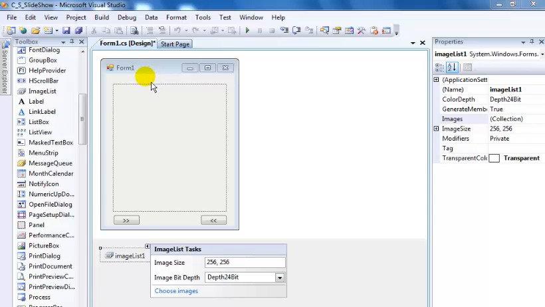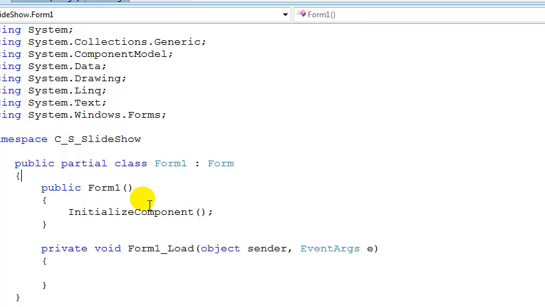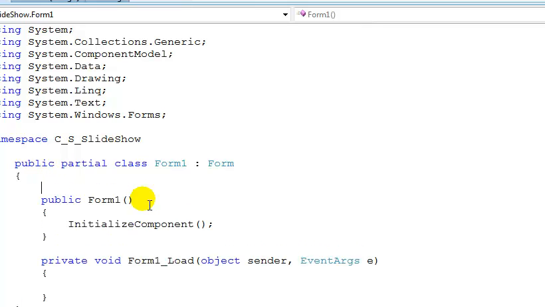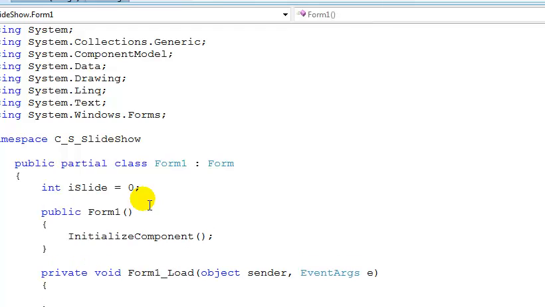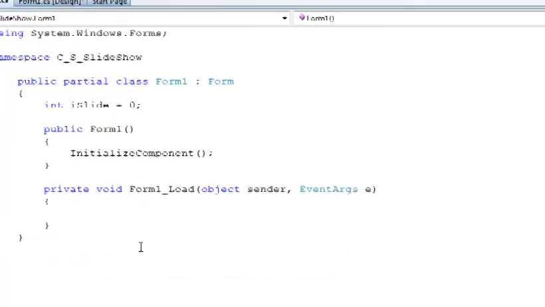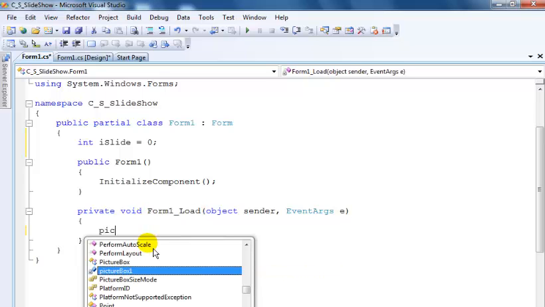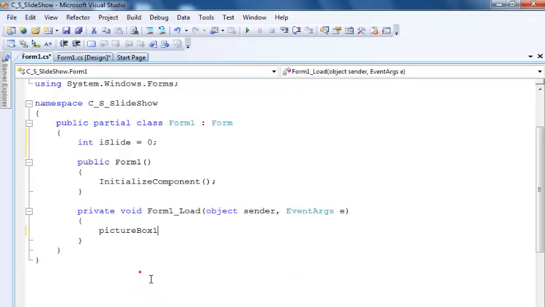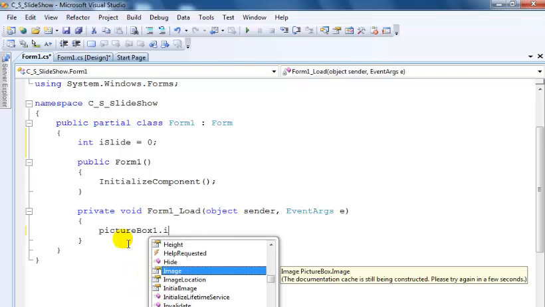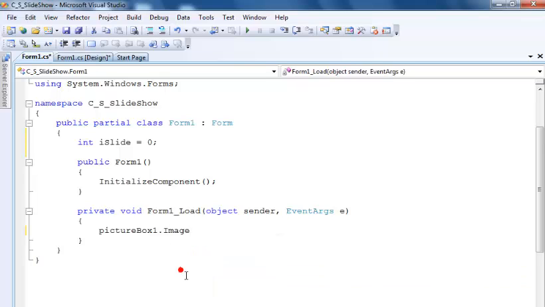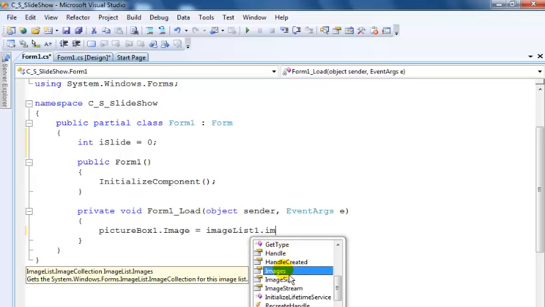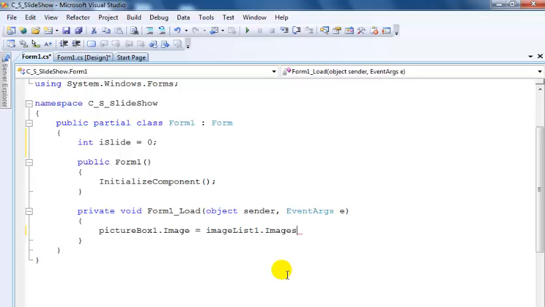Okay, we double click on the form. Let me just first of all declare one variable there. Let's say int slide equals 0. Let's give it a value right away. Then come straight into the form load. You can see the event right here, and just say pictureBox.Image equals imageList.Images[0]. The very first image I intend to use is image 0.